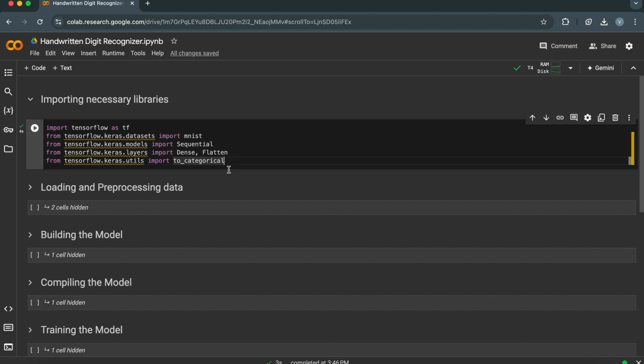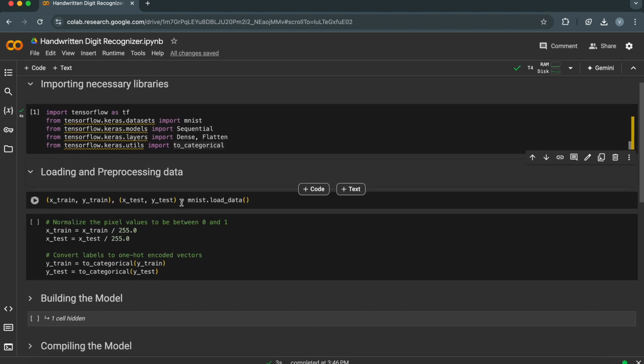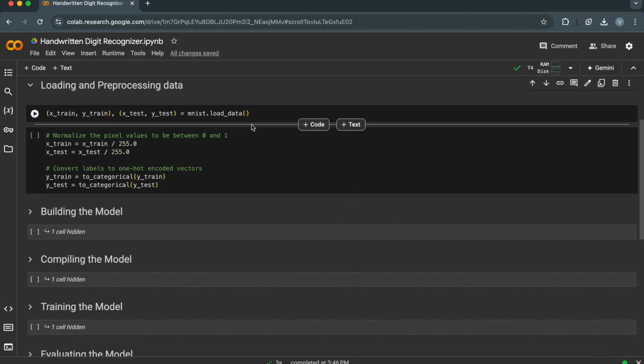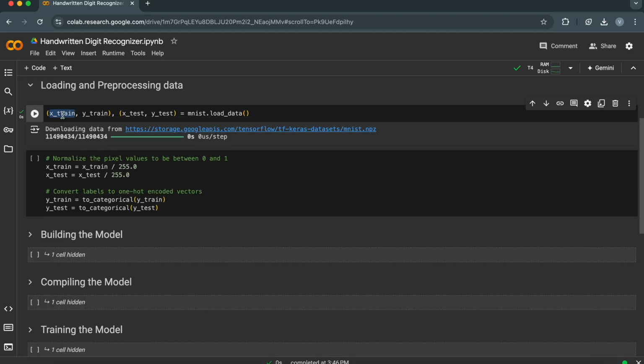Next, we'll load the MNIST dataset, which contains images of handwritten digits. It comes with training and testing sets. Let's break down what these variables mean. X_train is our training images. Y_train is the corresponding labels for the training images, the actual digits. X_test is the images we'll use to evaluate our model. Y_test is the ground truth labels for the test images.